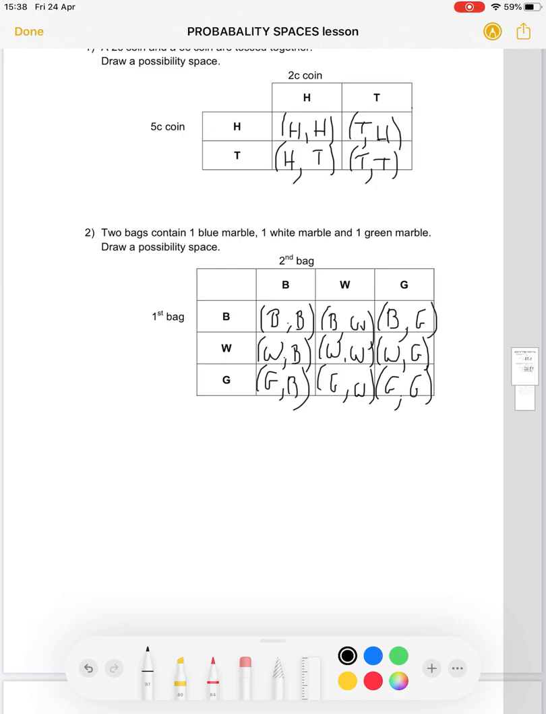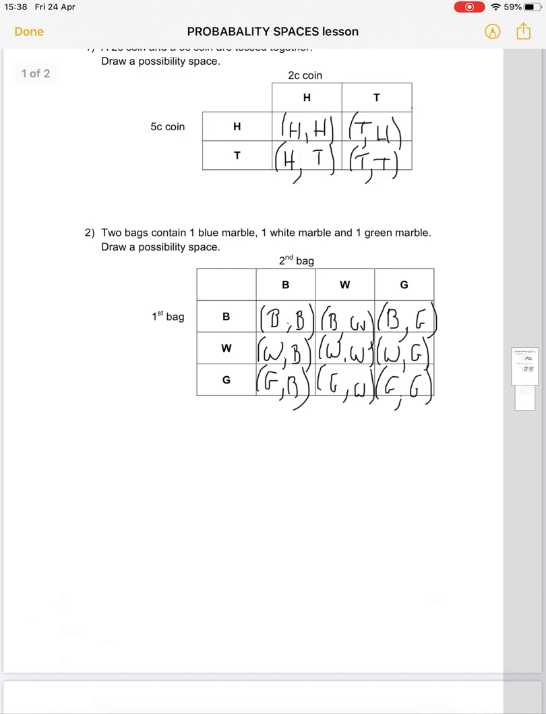As you can see, from 3 possibilities in each bag, when I have 2 bags and I am choosing a marble from each bag, then the possibilities increase, and from 3 they ended up, as you can see, we have 9 possibilities in all, 9 outcomes in all.